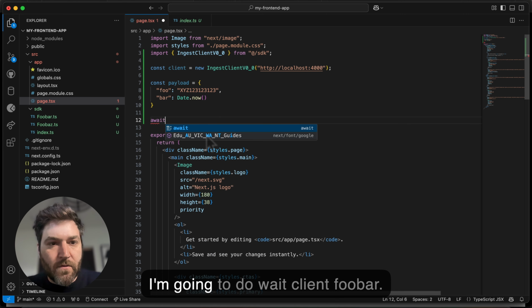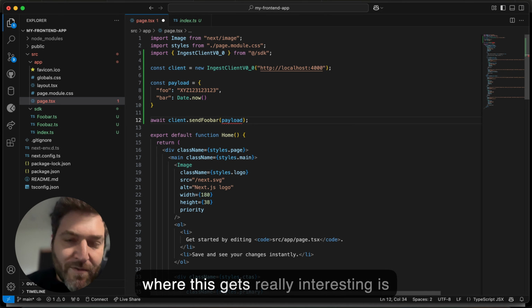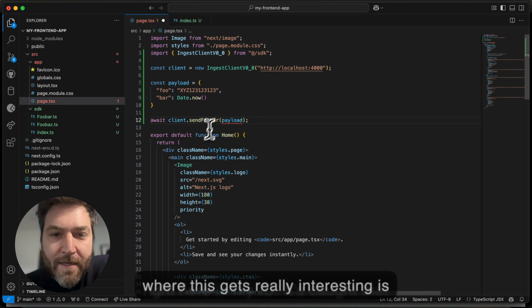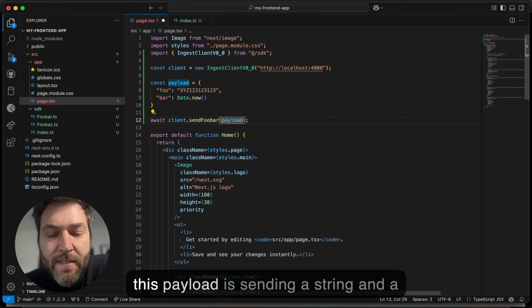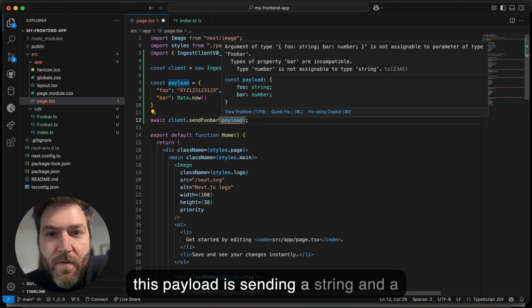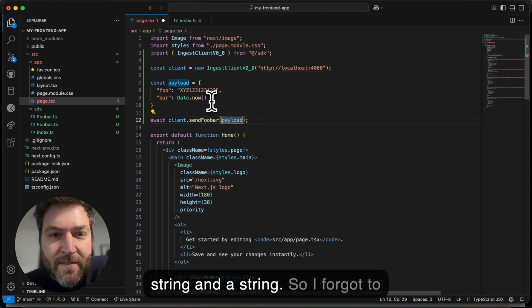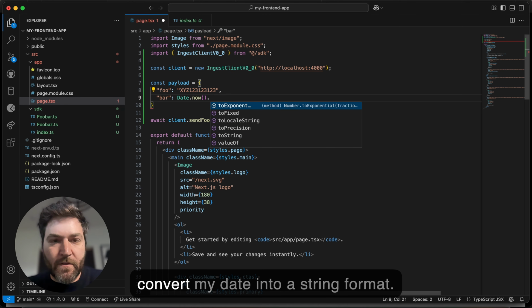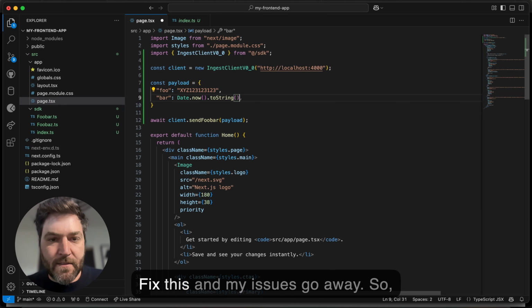So I'm going to do await client.send foobar, and I'm going to send payload. Now, where this gets really interesting is right here in my IDE, it's caught that this payload is sending a string and a number, but foobar is expecting a string and a string. So I forgot to convert my date into a string format. Fix this, and my issues go away.